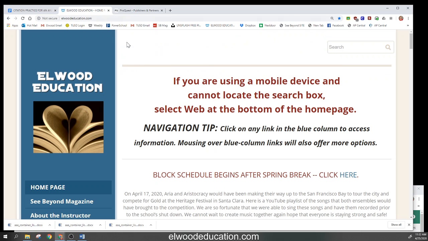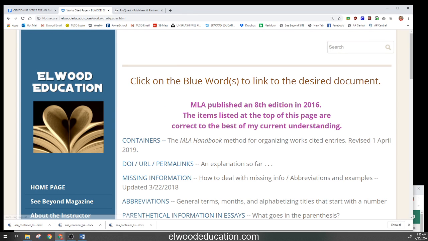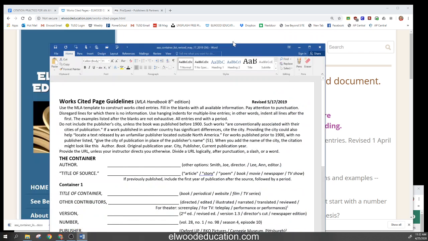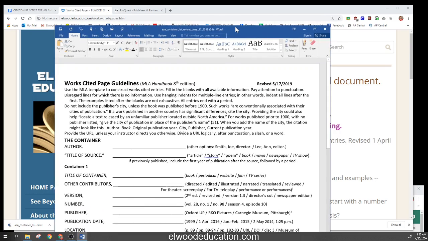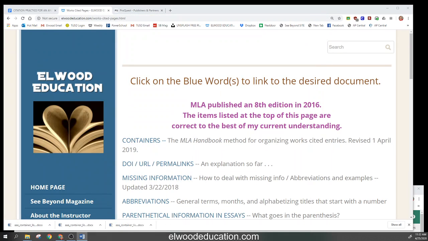Before we begin, I need you to go to elwoodeducation.com, which is my website, and in the search bar, type in "container" or "works cited page," something like that, and hit enter. Then click on works cited pages, and at that point, you're going to click on containers right here. When you do that, you will get a document that looks like this. This is going to guide you through the citation building process.